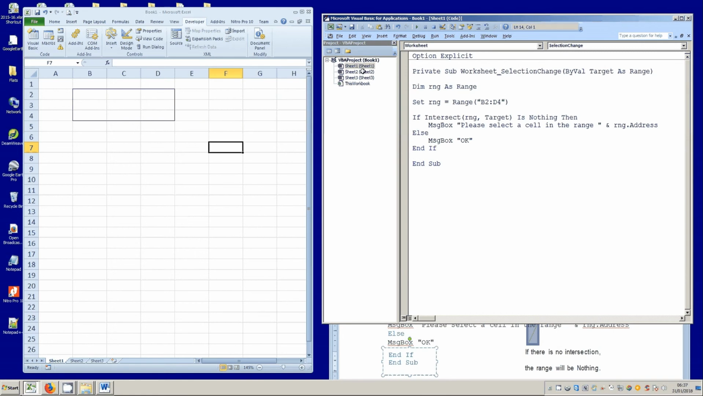Now be careful when you're trying these things that the design mode is not on. Very common mistake to leave that on and nothing works. The event doesn't work. So make sure you take the design off. Now let's test it out. So if I click in that region, and you'll see it says okay, thank you. But if I click outside anywhere, it says please select a cell in the appropriate range. So let's just take a look and see how this code works.